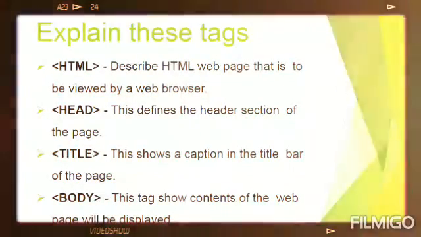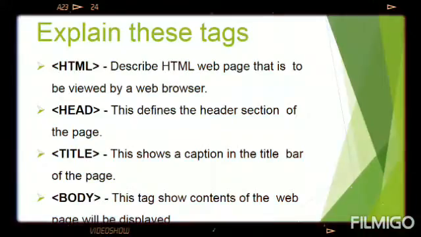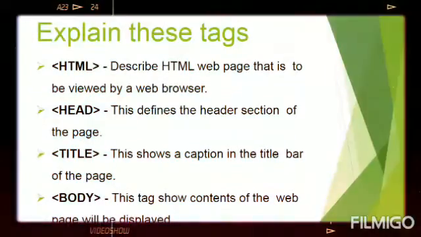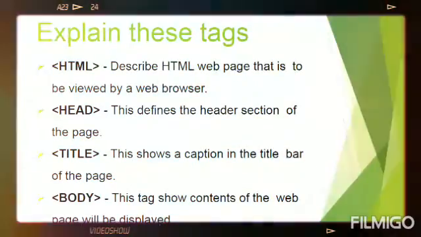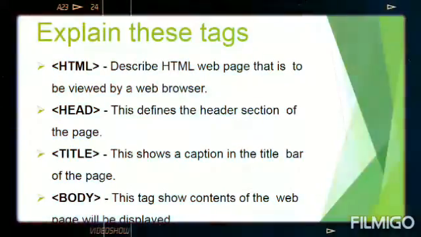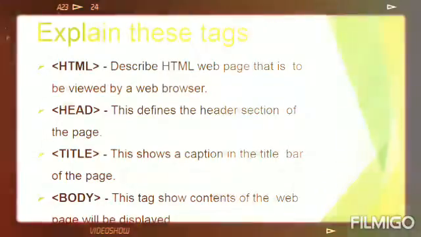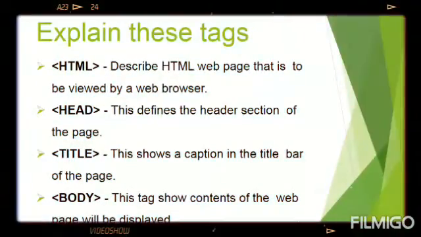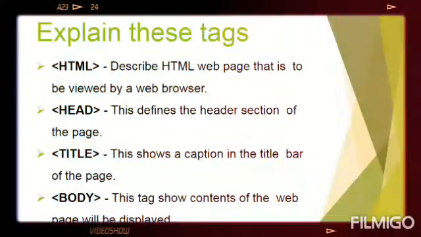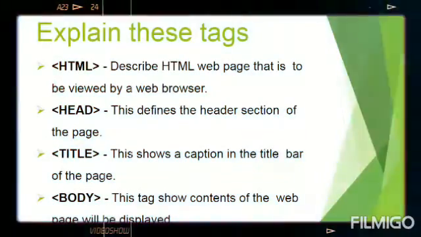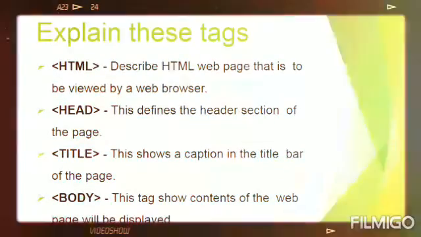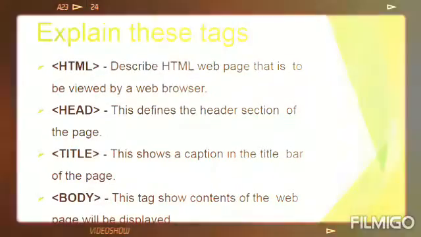The second one is the head tag, which defines the header section of the web page. It indicates the title, script use, style definitions, and the document description. Basically, it contains the metadata or the meta information, like information about a document or a web page. According to the HTML standard, only a few tags such as base, link, meta, title, style, and script are used under the head element. So it is used in the header section.